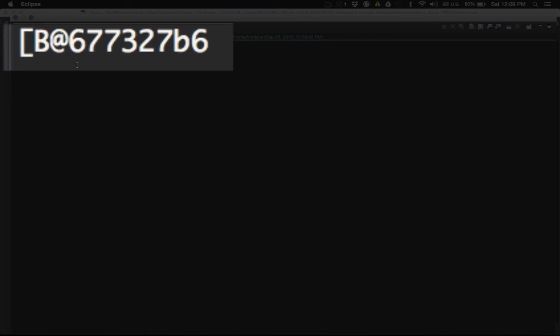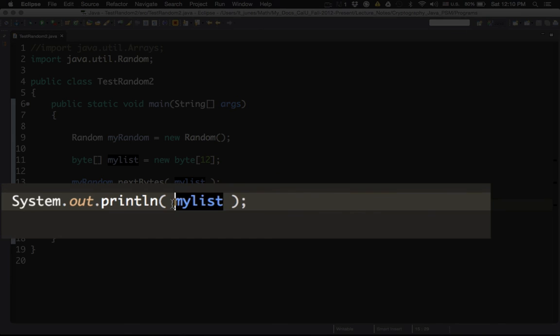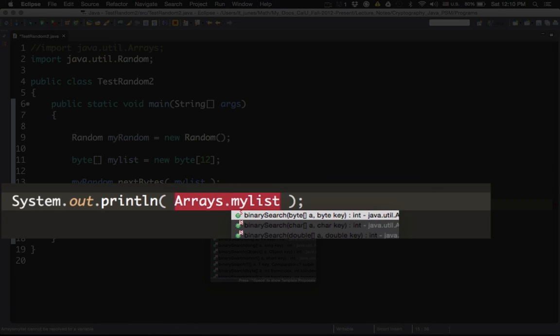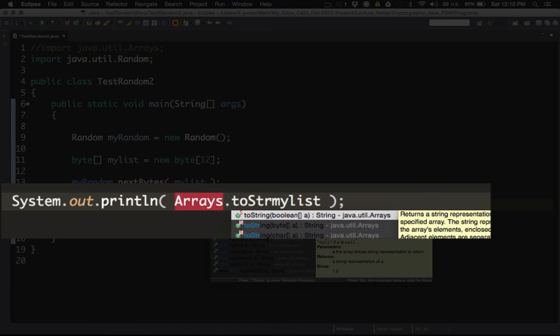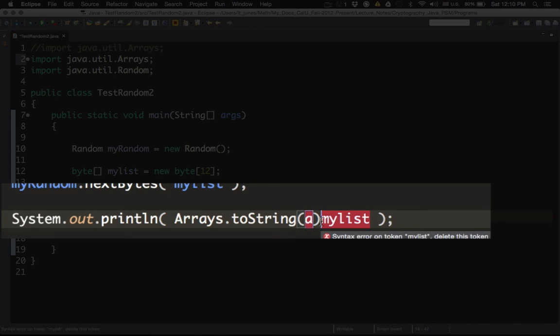If you actually want to see the contents of that array, and that's going to happen every time you create a byte array or an array and want to display its elements, if you just say print out, it's just going to give you the address of that array. So to do that, you need to put this line of code right here: Arrays dot to string. And that's going to give me the list of bytes that I have over there.